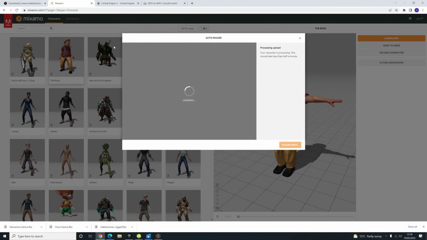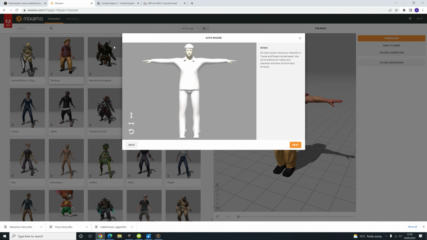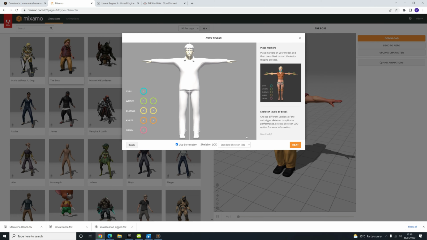So we've created our character in make human, and now we're uploading him. We've exported him, and now there he is. He looks white, but don't worry, he has his textures. Because when we exported the file earlier, the textures folder was created. So we're going to click on next. And now it's going to ask us to place these points in the various positions. So this will be the chin.